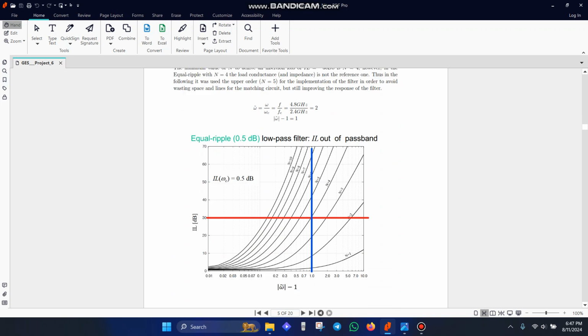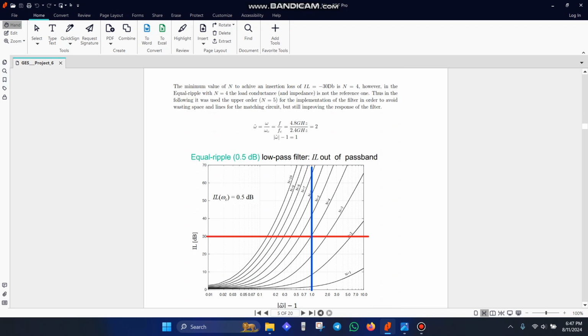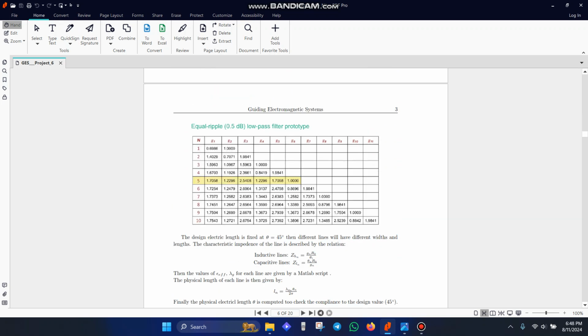Since the response type is equal ripple, we use the following passband curves, and with the insertion loss of greater than 30 dB, we obtained the parameter n to be equal to 4. But in order to ensure matching, we have to select a value of n which ensures matching. So instead of n equals 4, as per this intersection right here, we can select n equals 5 in order to ensure that the matching is taken care of. So with n equals 5, we have the following parameters as shown here.